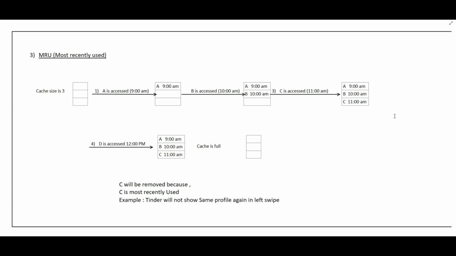So third one we have most recently used. Initially suppose the cache has size 3 and it is empty, and when A is accessed by the user at 9 a.m., then we'll put it into the cache as the first entry. When the user accesses B at 10 a.m., then we'll put the entry in cache as well. Then the user tries to access C at 11 a.m., and we'll put that entry in the cache as well. Then the cache will become full, right? Now when the user tries to access D at 12 p.m., we fetch the data from the DB and want to push it into the cache for future reference.